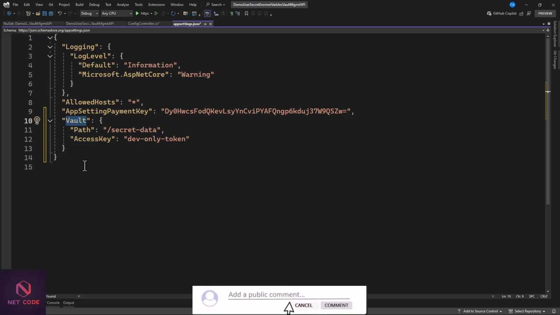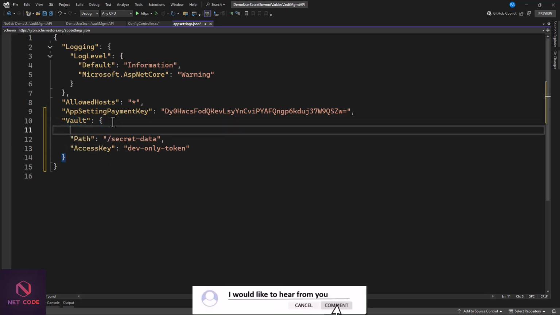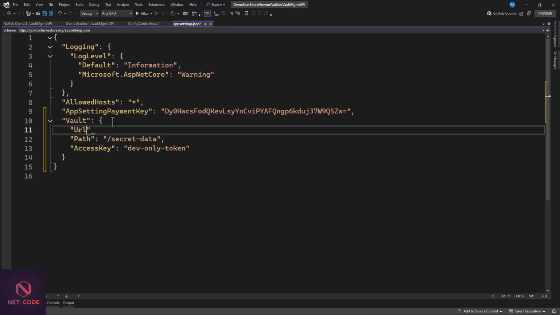Let's put them here. We can also access the URL of this, and now that's the URL. Now this URL, it is localhost, 8200 as a port. So localhost, then 8200. So we have a URL in here. Then we have our path. We have our access key. These are the 3 sections that we need. Let's save this. Now let's go to our controller.